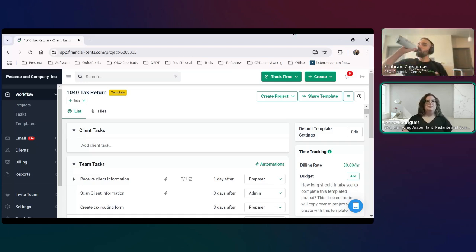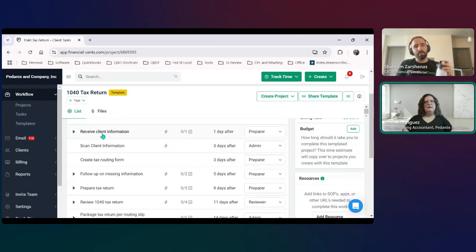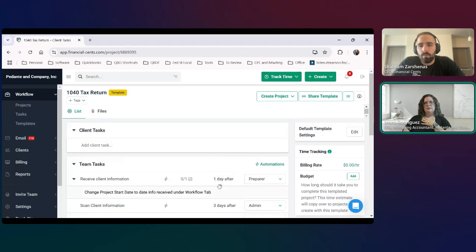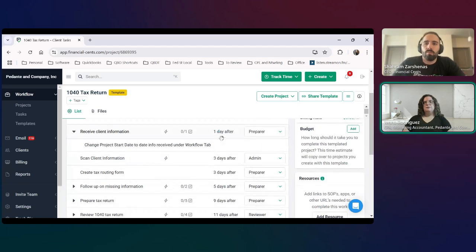So now getting into team tasks, again, we took the flow of the actual work of the return. You can't do anything until you receive the information. And what we do is we do client tasks, but as we know, not all clients necessarily jump into technology. So we still give our clients the option. So some people may drop off or mail in. So if it's received, we make sure to change the project start date because all of our tasks, you'll see in the second column here, our due dates of tasks are all dependent on the start date.